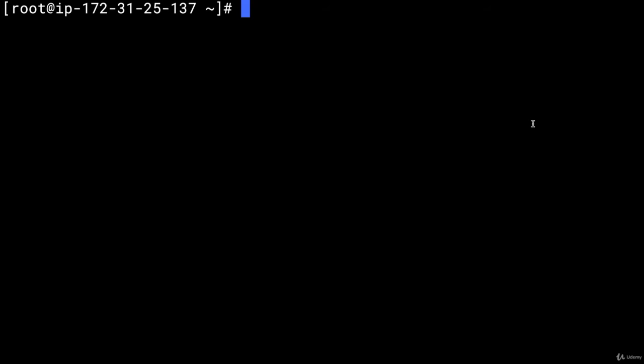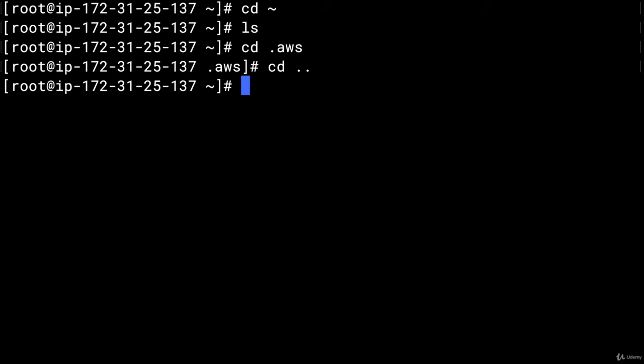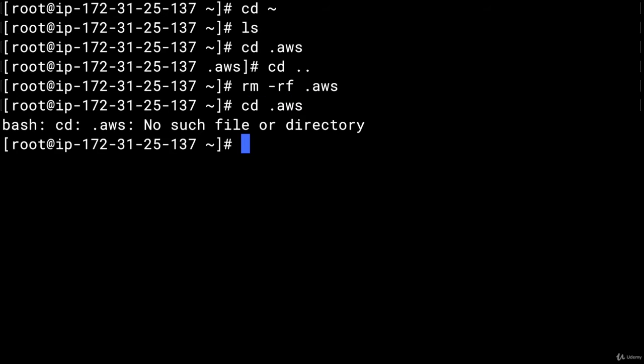Okay, so here I am in my EC2 instance. If you go over to your home directory, if you remember, if we type in ls, we can't see anything, but there is a hidden directory, which is the .aws directory. Let's go ahead and delete that. I'm going to type rm -rf and then .aws, and this will delete that directory. It has now deleted it. If we try and go into it, you can see that there's no such file or directory.